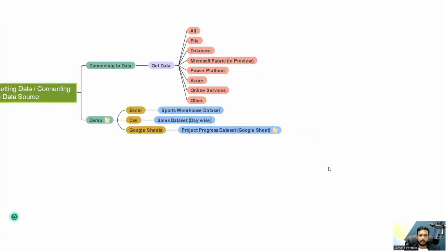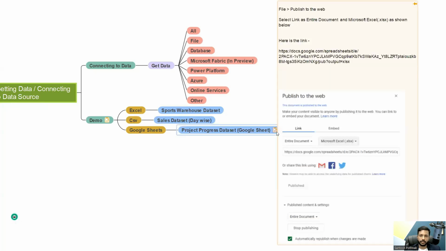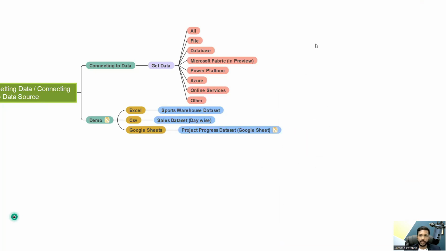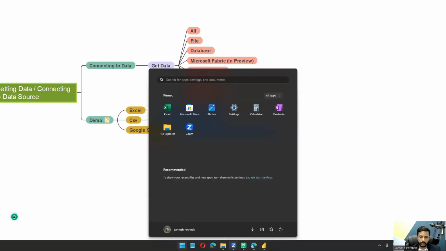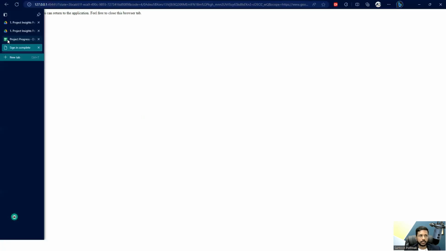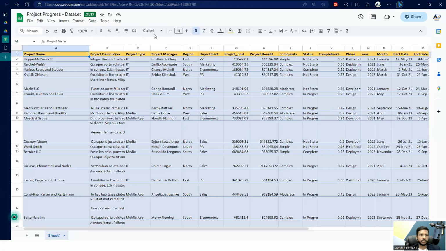So we have a project progress data set on Google Sheets. I'll be sharing that link. Let me just open up that quickly. So this is a project progress data set that we have. Basically, I'll be sharing this data set with everyone.